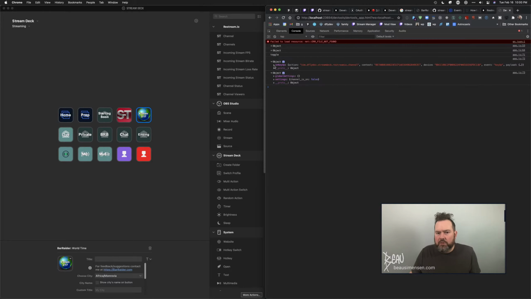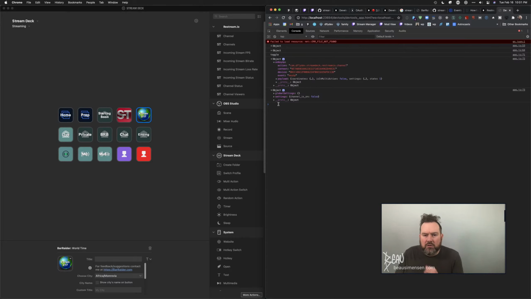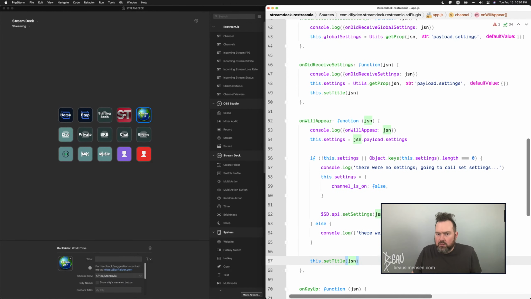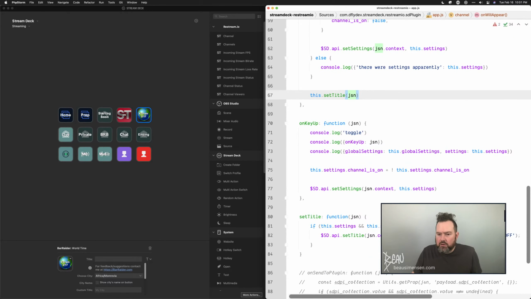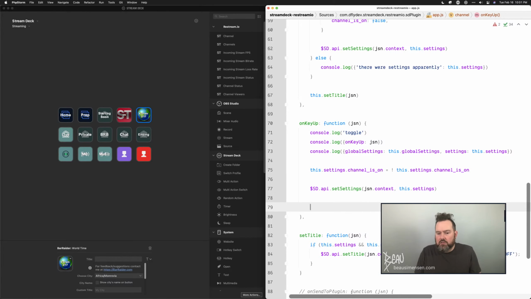Toggle on key up. Looking at true. Panel is on is false. Settings. Still needed to come.